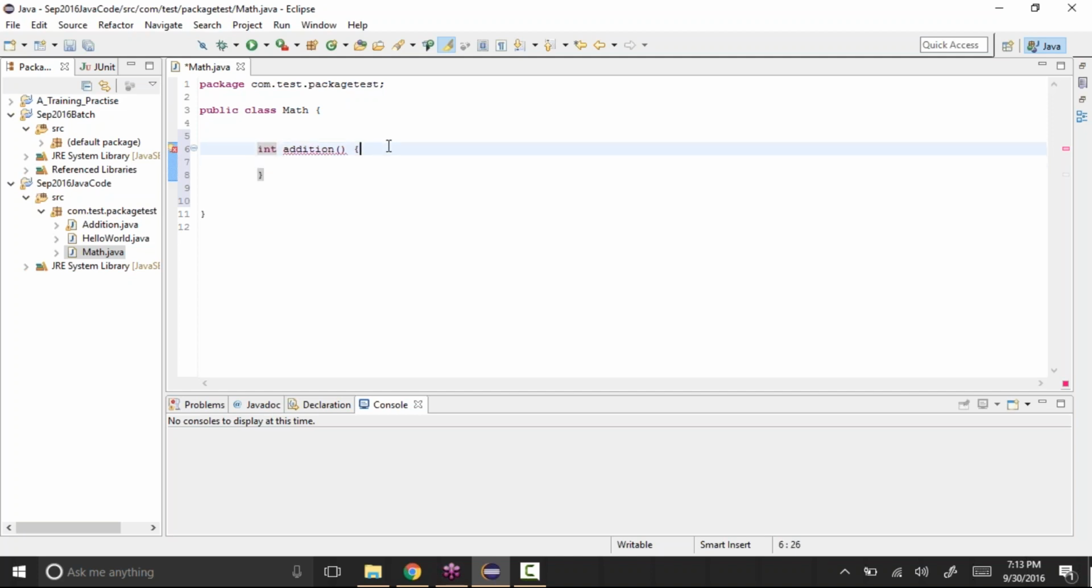So what we need to do is, see, addition, and let's say int value1, int value2. So we are adding two values, and I can say return value1 plus value2, and a semicolon. So it says some error, because it is uppercase here and lowercase there, so that's what is giving an error. So this is one method, addition.